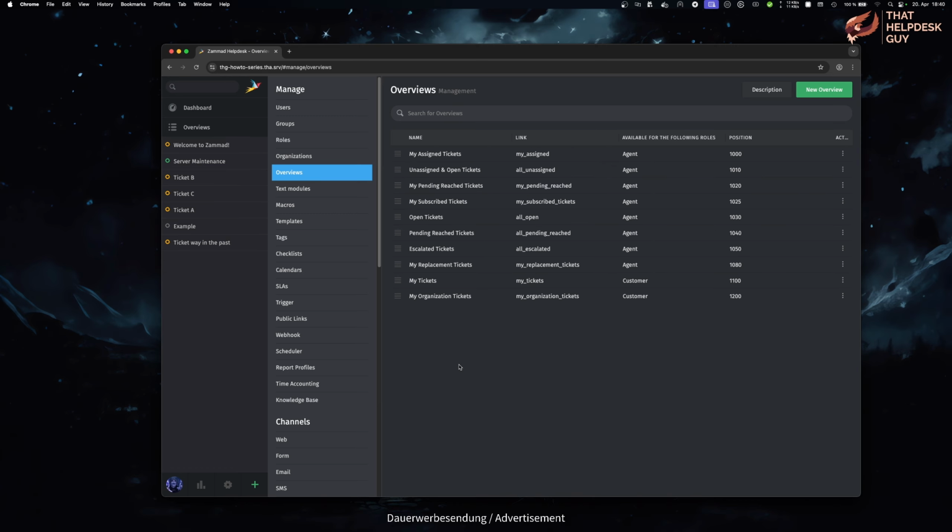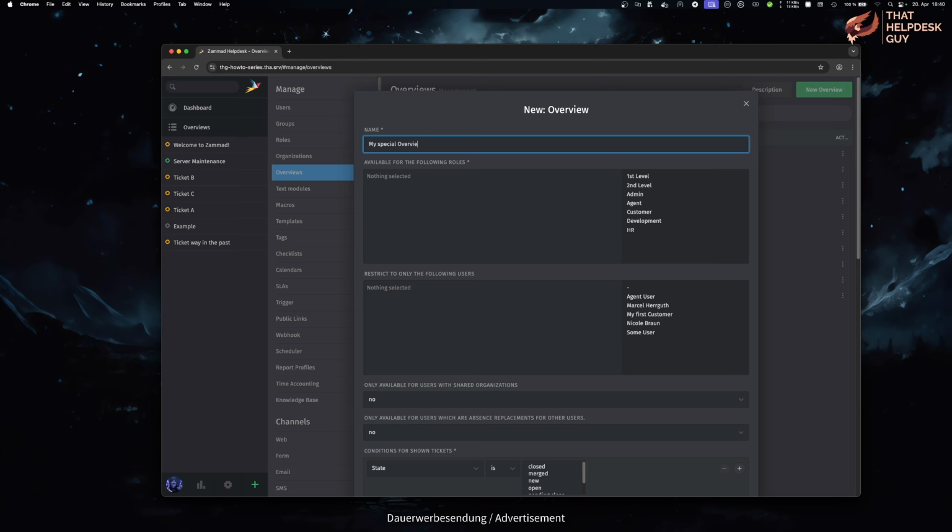Now let's take a look at the configuration of an overview. Overviews generally are assigned to roles and thus are, by default, available to all users of the selected role. If the role in question is rather specific for a subgroup of users of these roles, you can use restrict to only the following users. Such a specific overview could affect supervisors, for example. When using restrictions to specific users, you still have to provide at least one role. If the users in question are not part of the role, the overview will not be available to those.